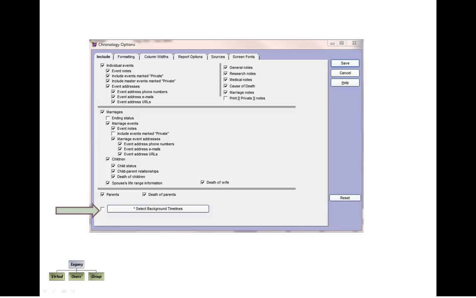Now once your timelines are in Legacy, you might want to play around with using the timelines in your chronology reports. Well, how do we do that, or how do we find them? Well, you go to Chronology and you open the Chronology options. And once you've done that, you'll come to the Include tab, and then you just click on Select Background Timelines.